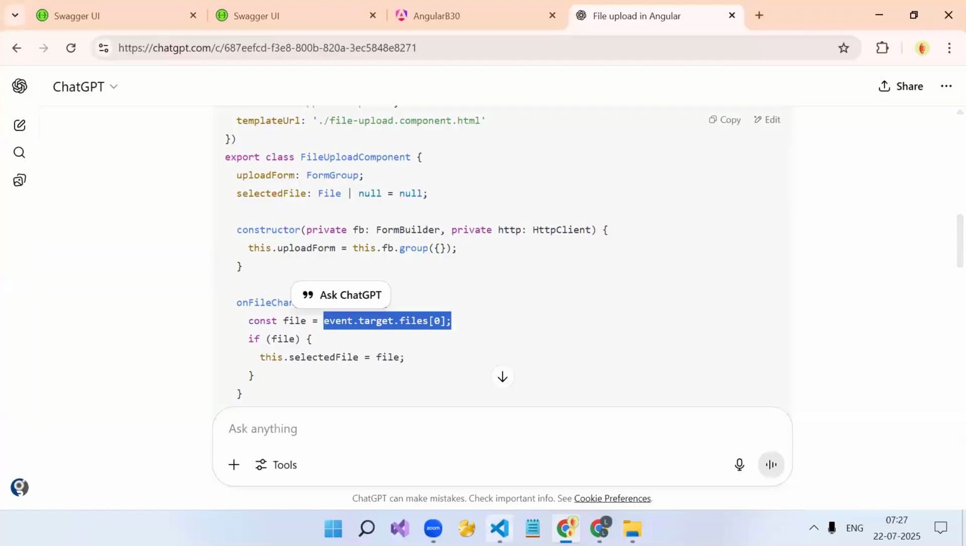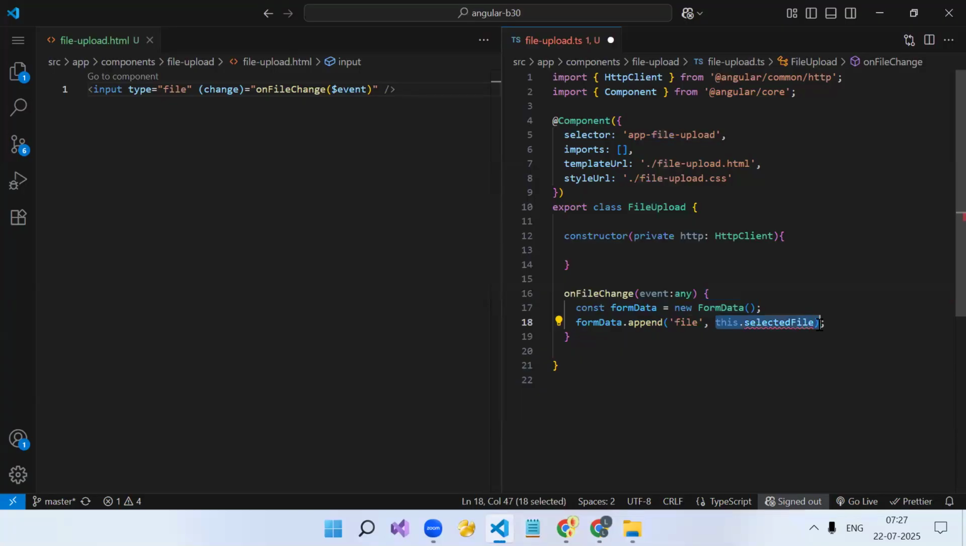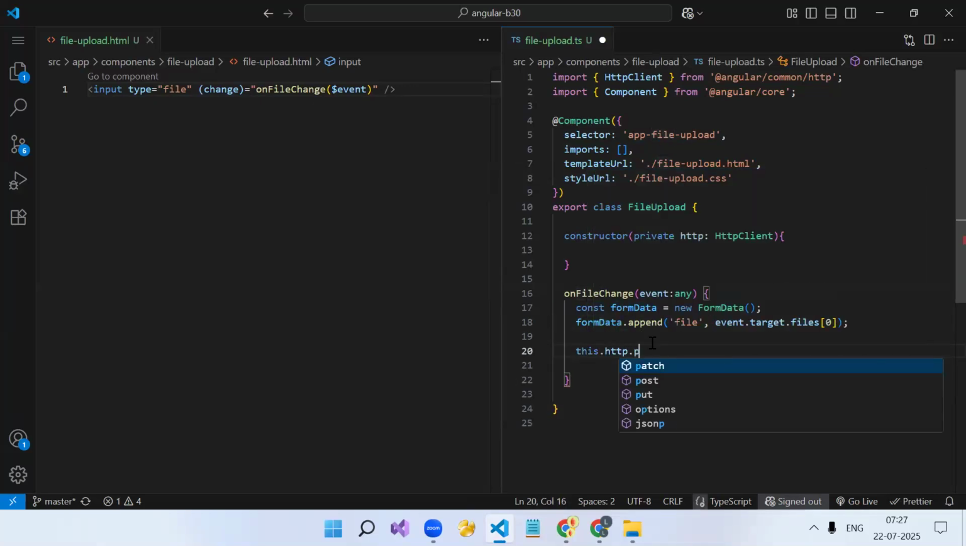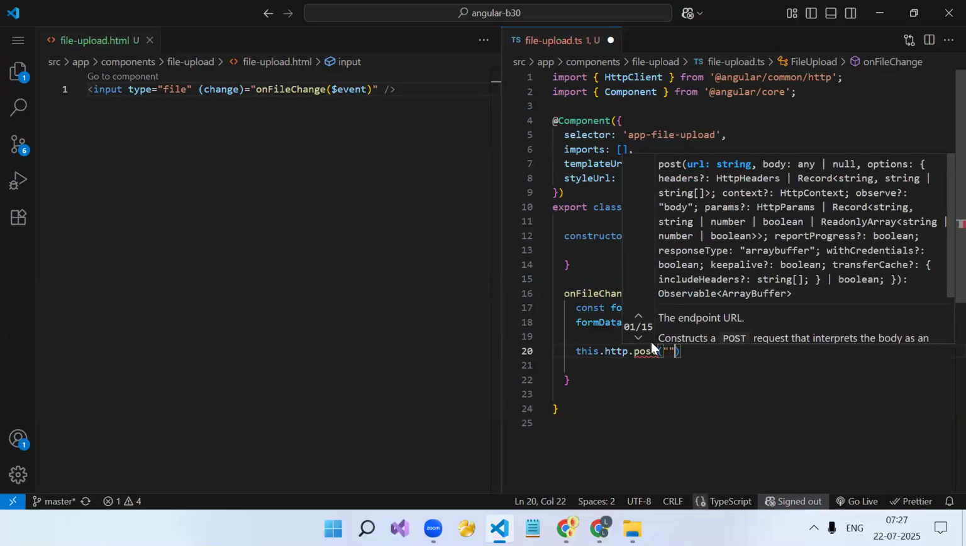Event.target.files[0], because we can upload multiple files also, so it's an array with a single file. Here you have created a form, and inside that form, it's like an object, you have appended your file, and then the normal API call. So this.http.post, your URL.